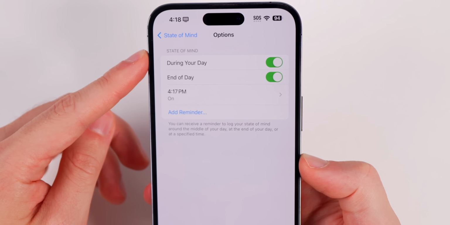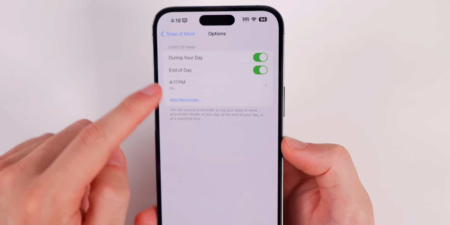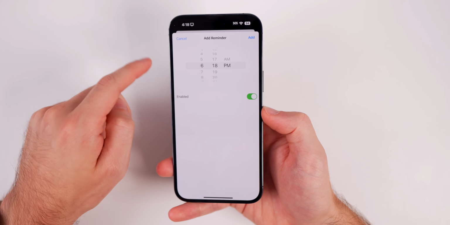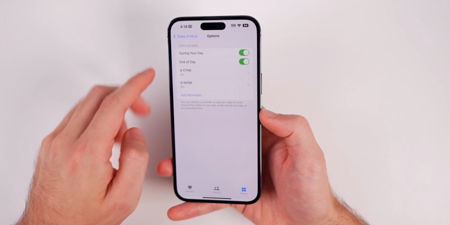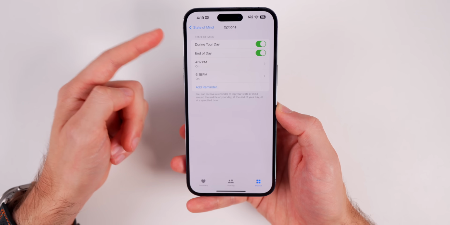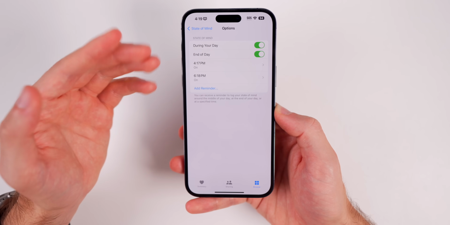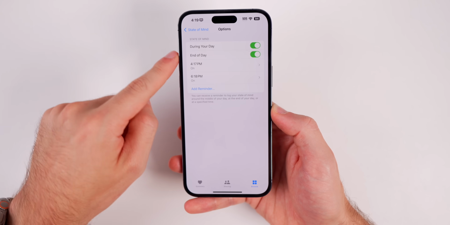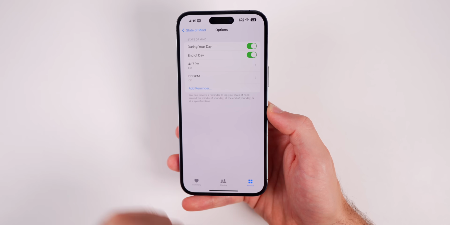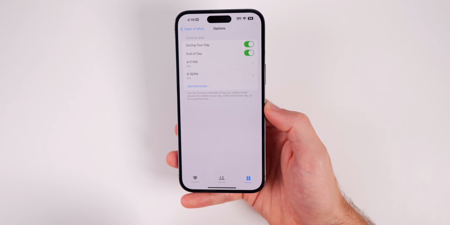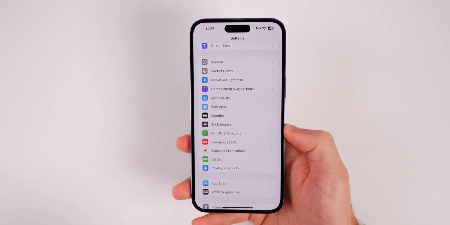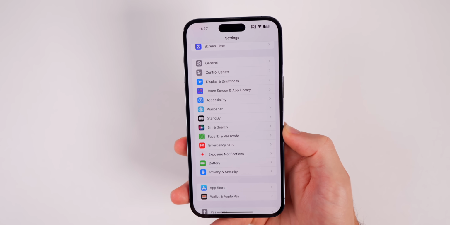So if you want it to be during your day, end of day, you could turn that on or off. And you could also set custom reminders at a certain time throughout the day. You could have multiples here as well. I find these to be very helpful because I'll just simply forget to log my mood for the day if I don't have these turned on. So you should definitely consider turning those on, or if you don't like it at all, you can turn them off there as well.